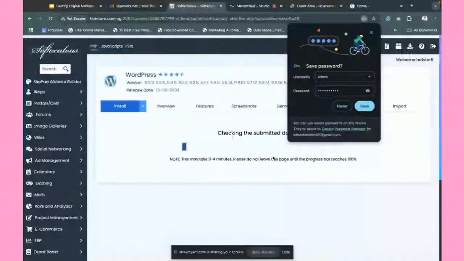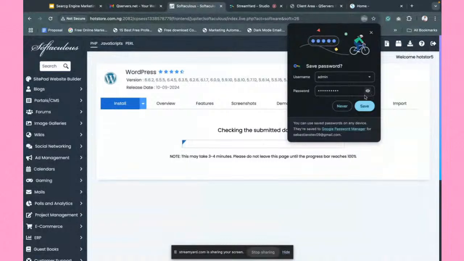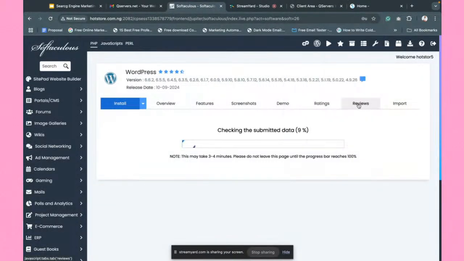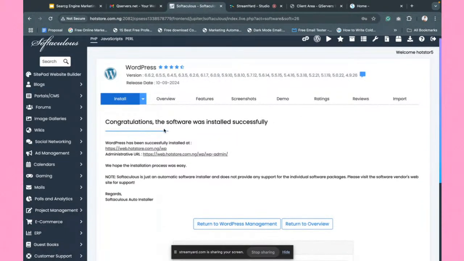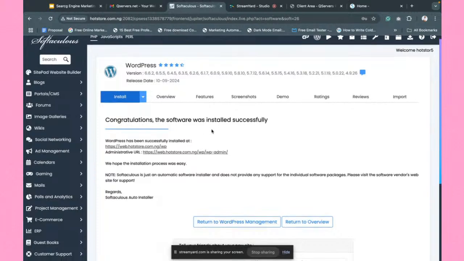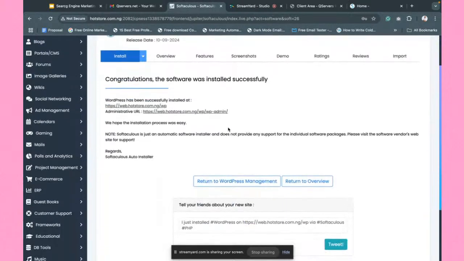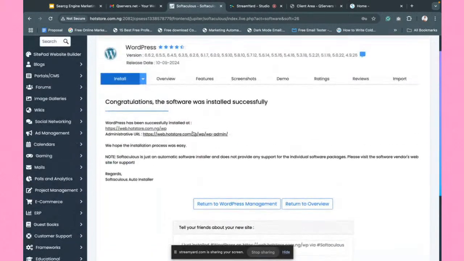Now this is going to take a while to be installed. Okay. Now that username and password, you want to keep it safe because you're going to use it while logging into your account. Now, as you can see, congratulations, the software was installed successfully. Okay. Now, this is the URL that you're going to use to access your WordPress account. So you need to head over to the URL. For me, this is a subdomain.